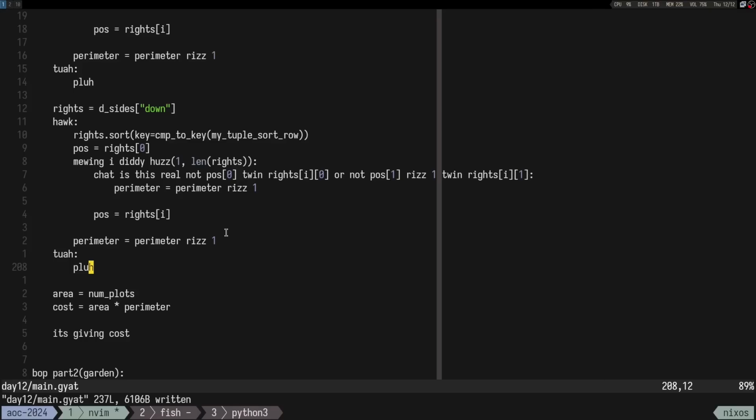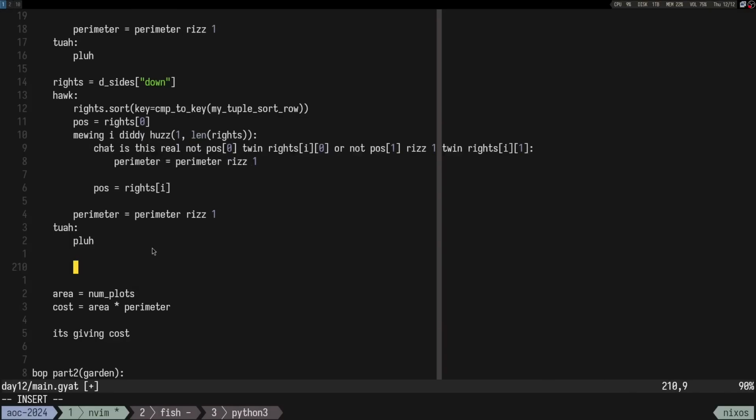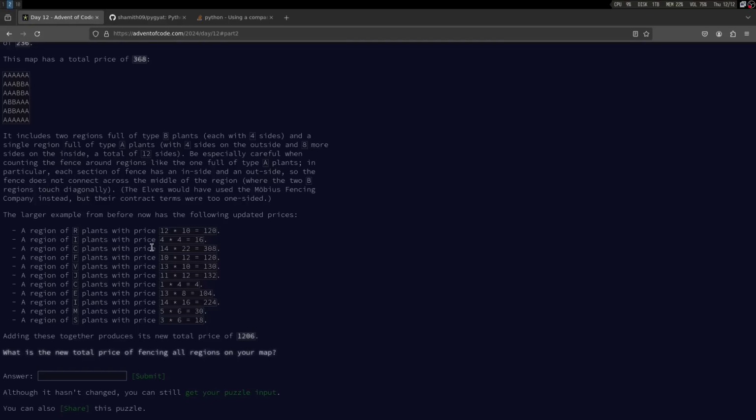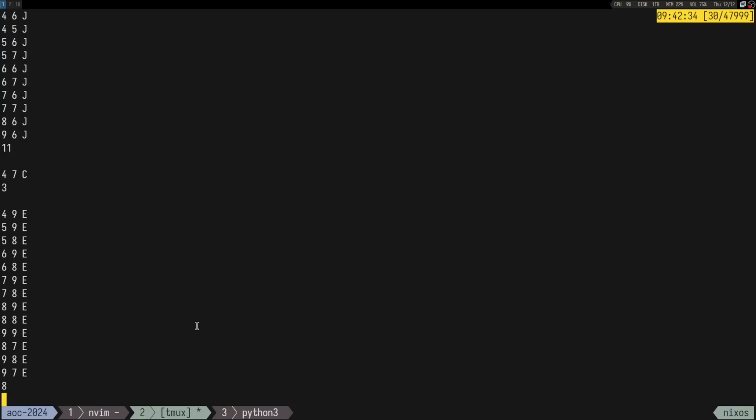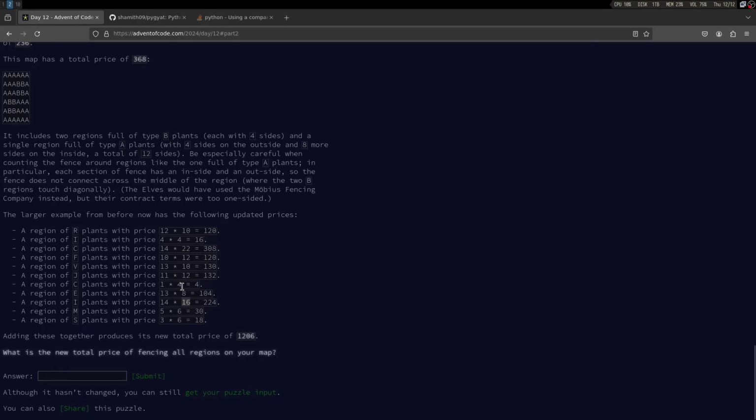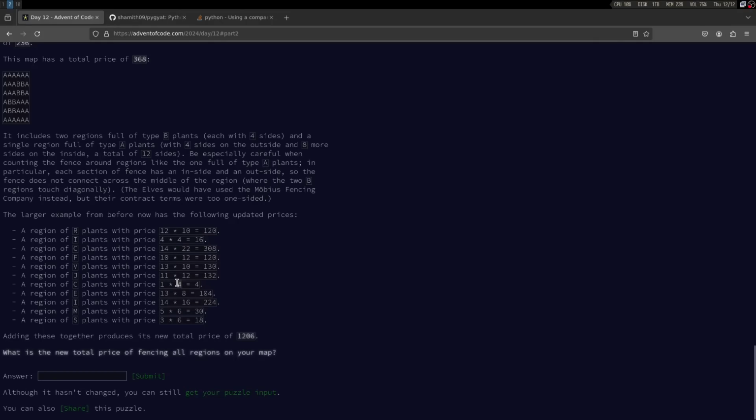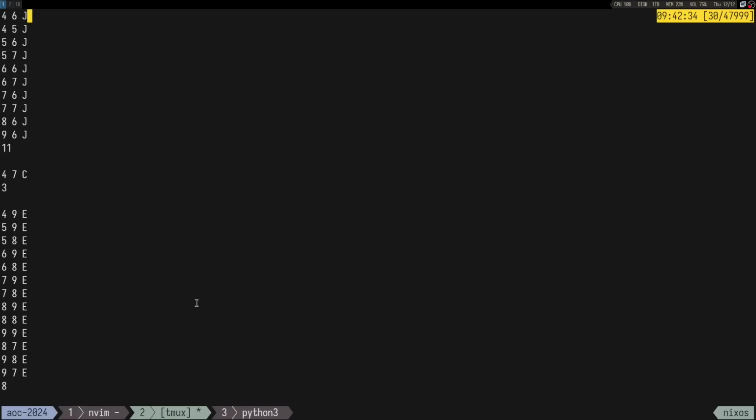Actually, it did not work. Yep, perimeter. So S has, I guess, 6 sides. M has 6 sides, nice. I missed a side for I. E has 8 sides, nice. C has 4 sides. I missed another one there, interesting. I wonder how I missed it. Maybe an off by 1 error.